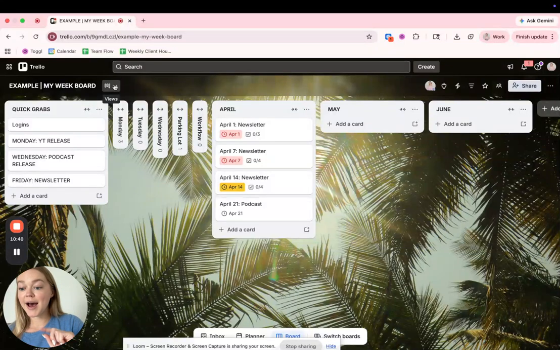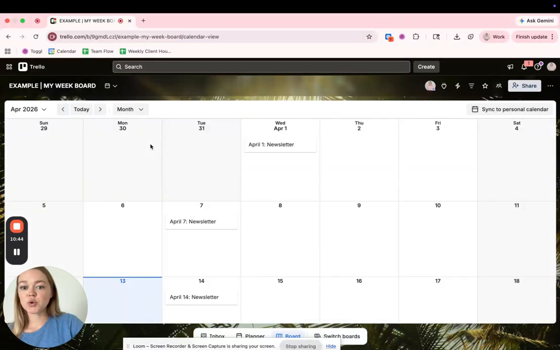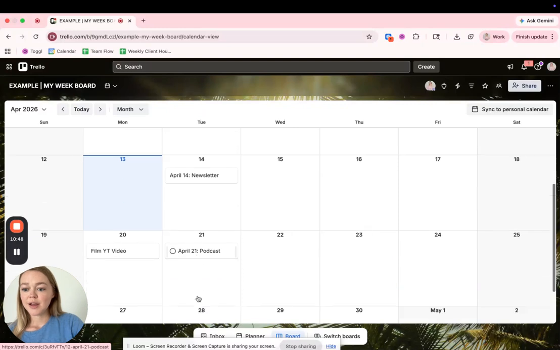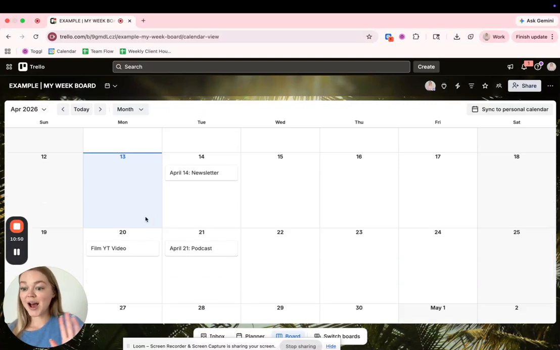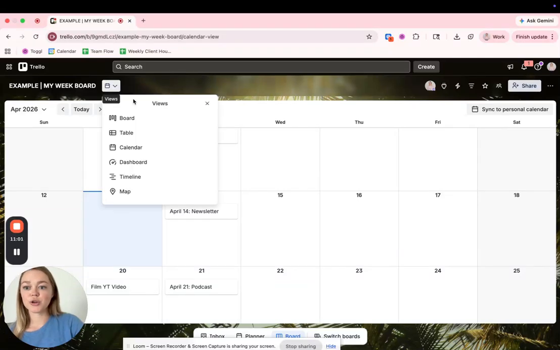Then, if you have the version of Trello where you can see it on a calendar view, I'm going to swap it. And now I can see April 1st, April 7th, April 14th, and all of these things, again, that I had all set up. And again, that's a task I need to do that day because I put a due date on it. So anything I put a due date on populates the task in my calendar view, which is super nice.